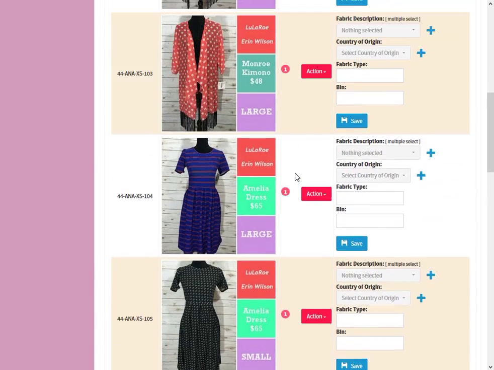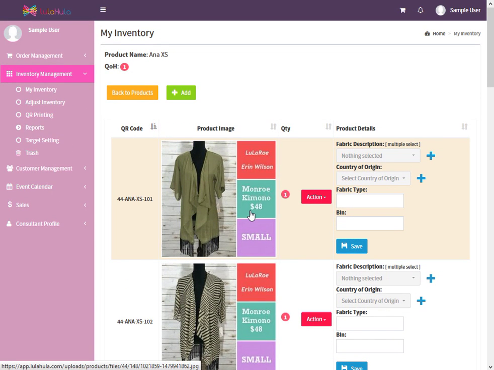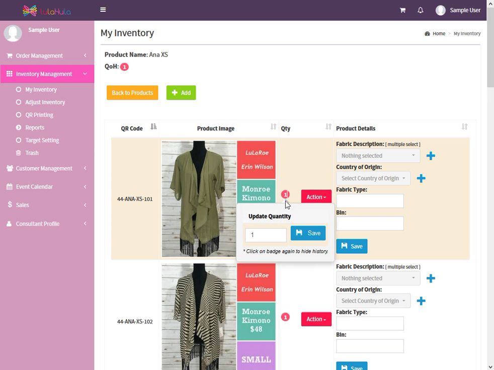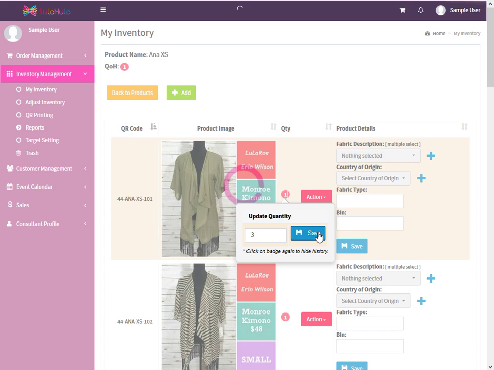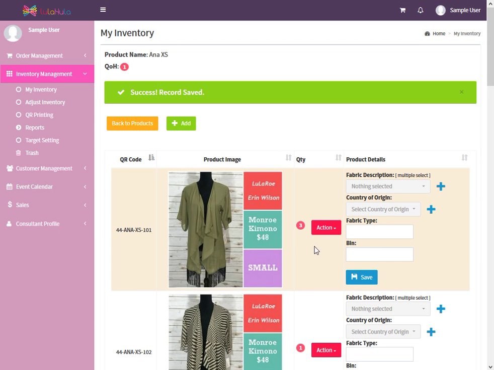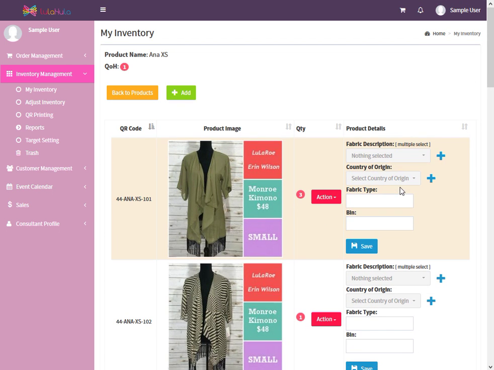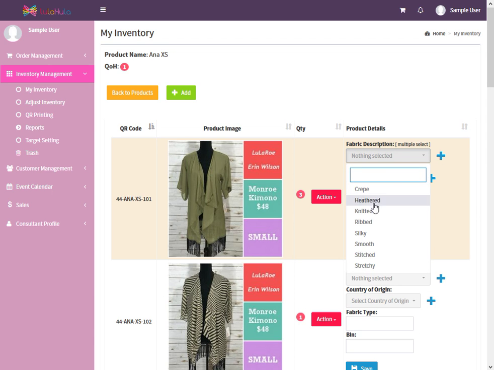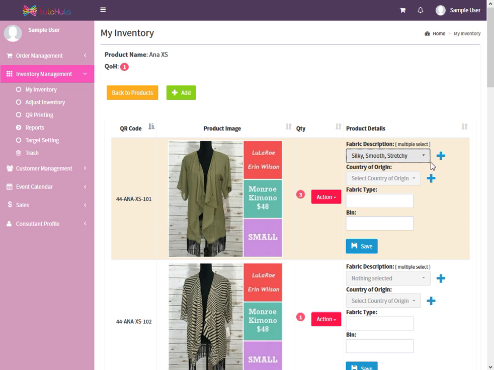Real easy, real fast. If you desire, you can change, say you have more than 1 of these, just click on the quantity button and say maybe I had 3 of these and save it. And now your quantity is updated for that. Very easy. You can put fabric descriptions in if you want. Maybe something that's silky, smooth, stretchy. You can put more than 1 thing at a time.